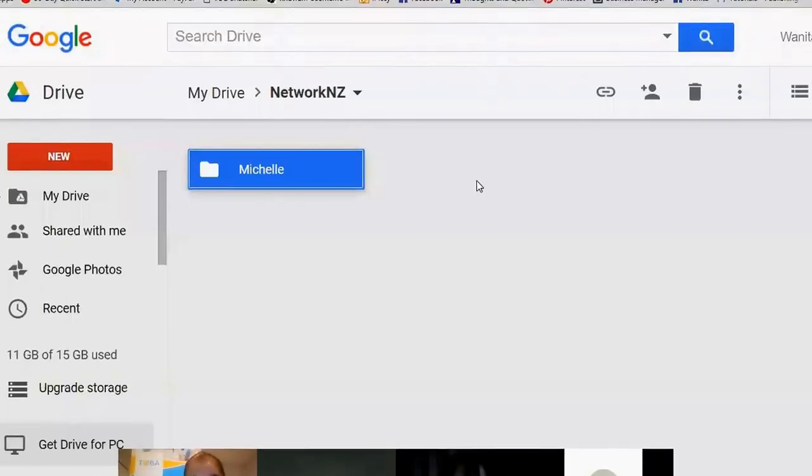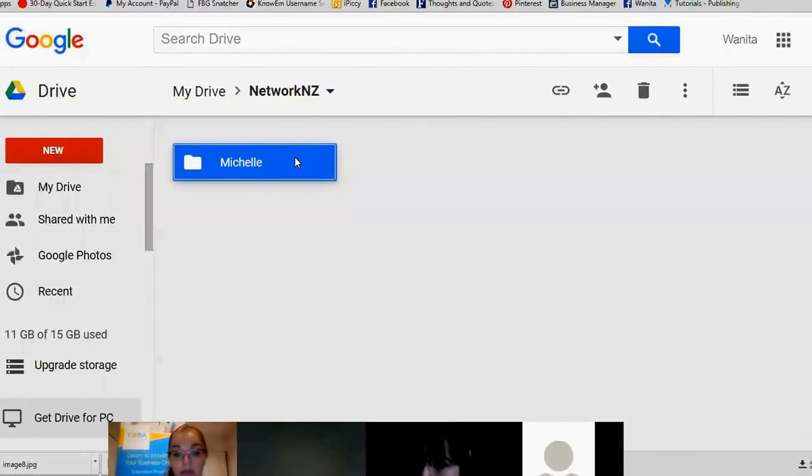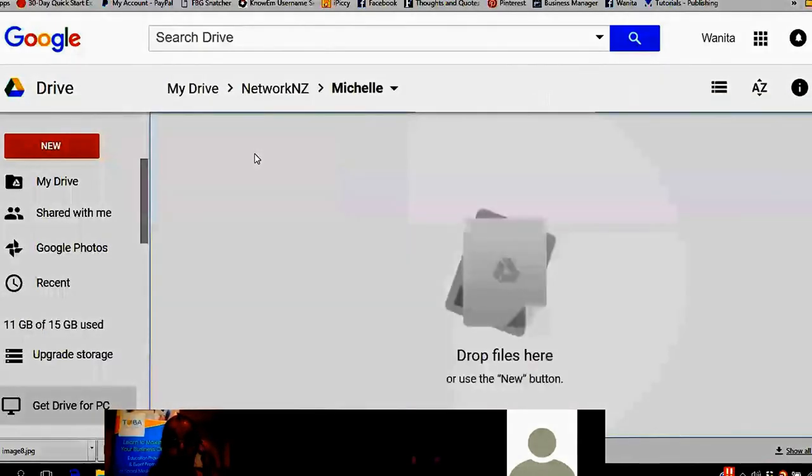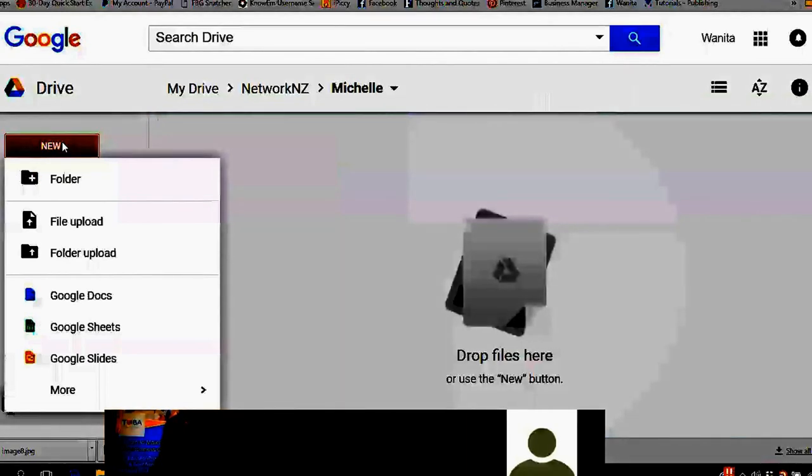Okay, so I can share this folder with anyone and they can then work in this folder with me. So in Michelle's folder, if I'd added Michelle and I'd added Jono and whoever, they can now work within this folder with me. So we can share our articles, we can share our documents, etc. together. So let me go into Michelle's folder and I'm going to take you back down here to new.